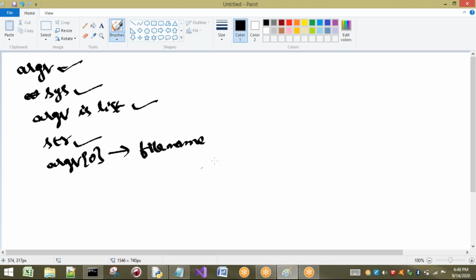Generally we won't require this file name, so we are going to consider the values from ARGV of 1. Next, if you want to consider a space inside your argument which is passed from the command line, then we have to enclose it with double quotes, or we can consider three double quotes also, no problem. So this is about your command line arguments.